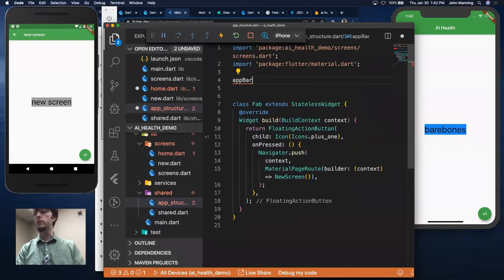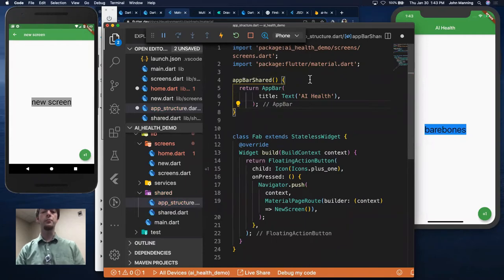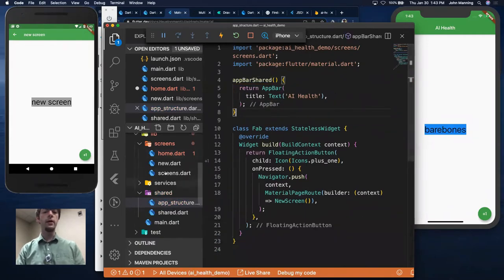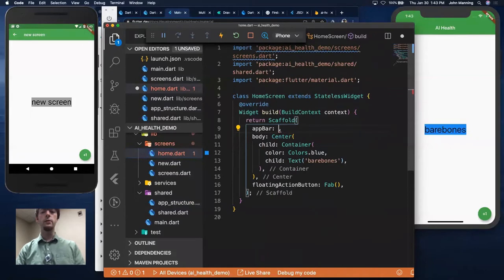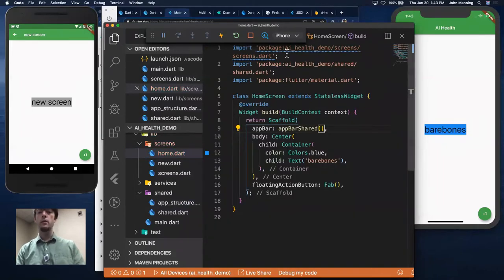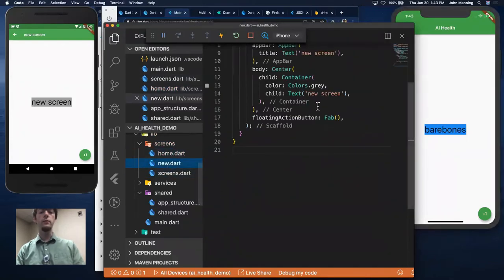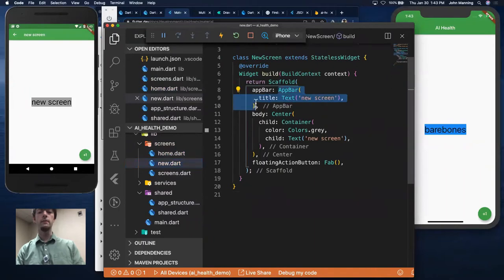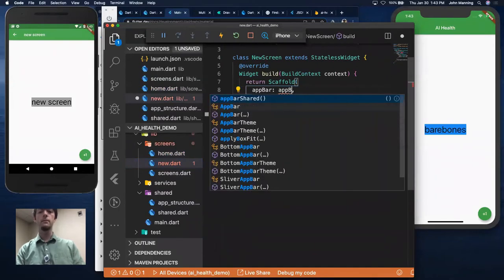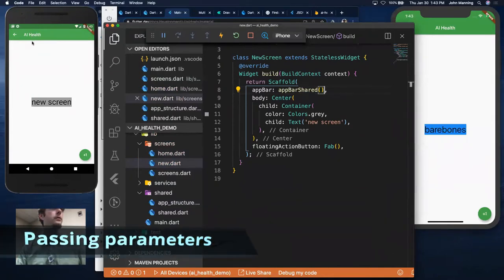We'll just say app bar shared. We can just do that. And it's going to return an app bar. And if I hit save here and I do app bar shared, that's going to work for here. And if I go back over to new and I do the same thing, app bar shared, now it's going to say AI health rather than new screen.